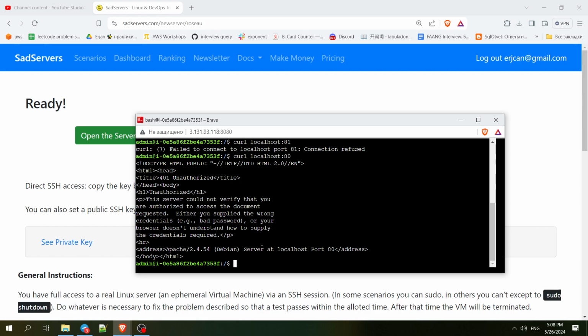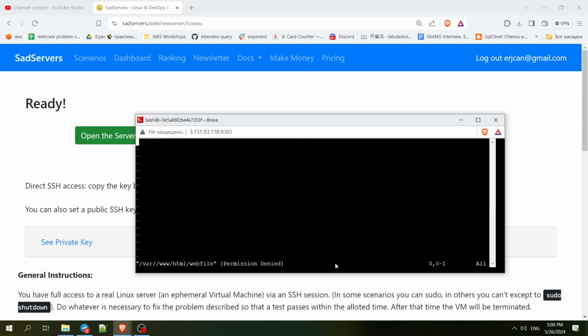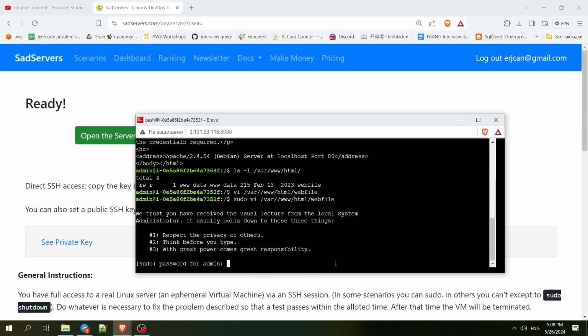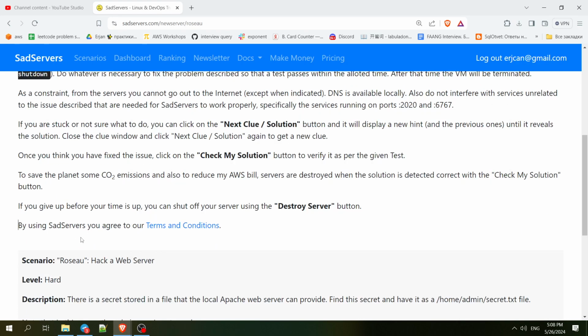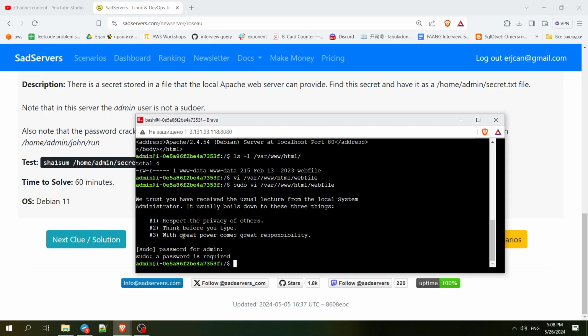Okay. Usually, based on what I know, Apache web server stores information in a var HTML file. Yeah, there is a web file here. What if I try to modify or just look up the file? Permission denied. Can I be sudo? Yeah, I need a password. Oh yeah, that's because the admin user is not a sudoer, so you have to do something else.